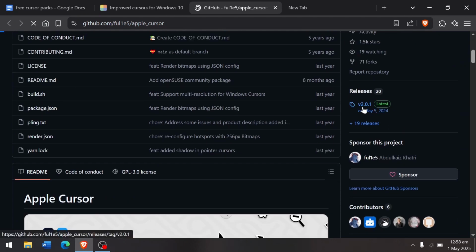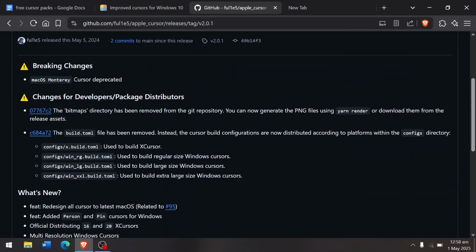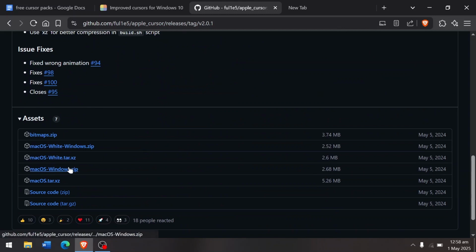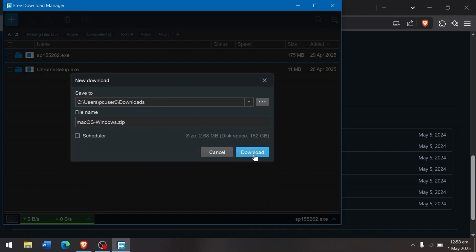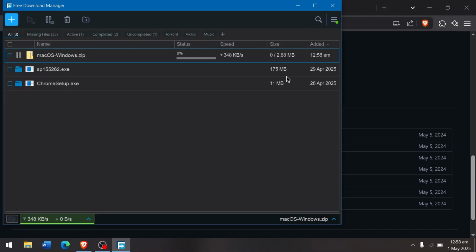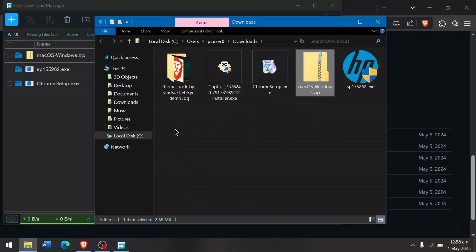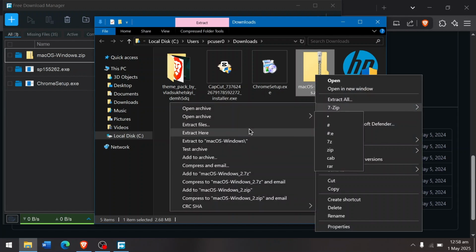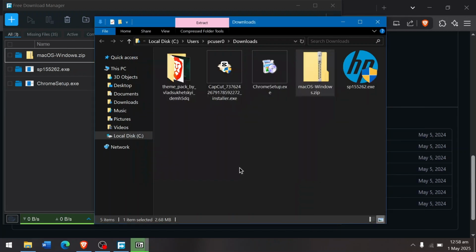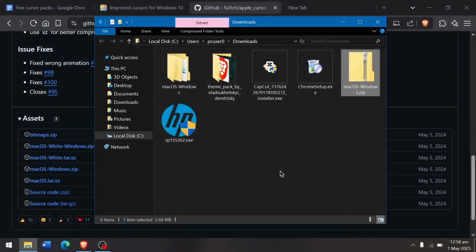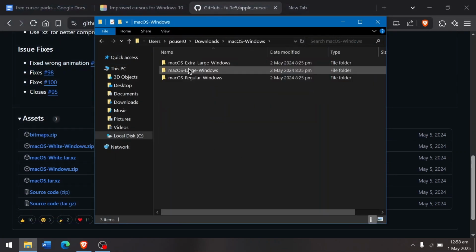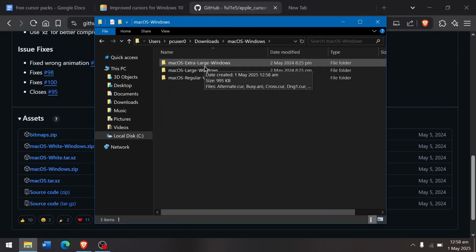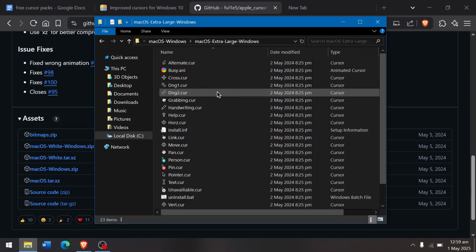So go there, click that, then select the Windows zip version. Download it, and we're gonna head over to the download directory and unzip that zipped file that I've just downloaded. I'm using 7-zip. You can use the default extractor that comes with Windows. Okay, I like the extra large one.